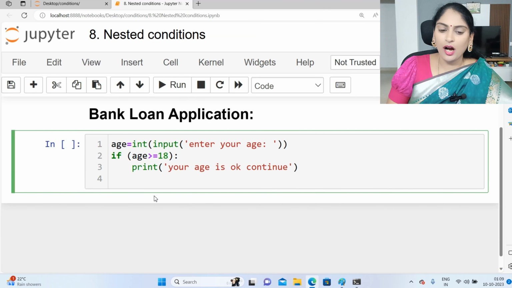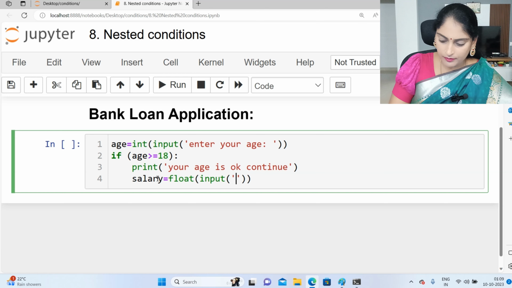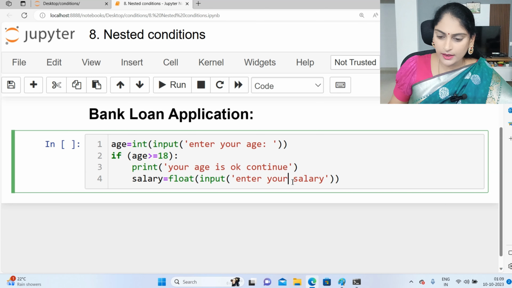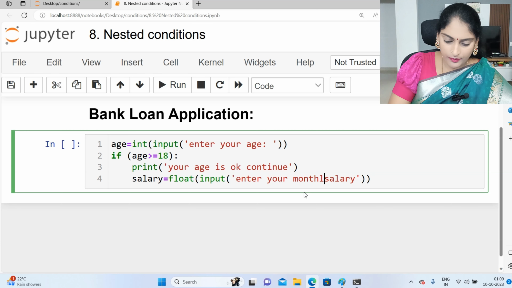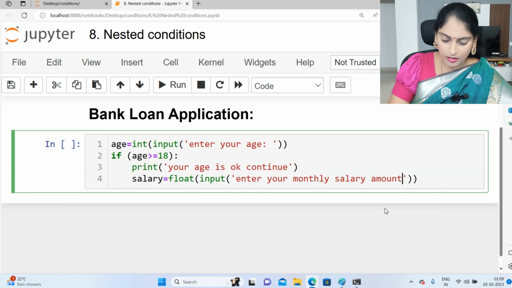Now you can see after age I am collecting the salary details, where I am writing the salary information inside of the if. So salary is equal to, you can take a float of input of enter your monthly salary amount.